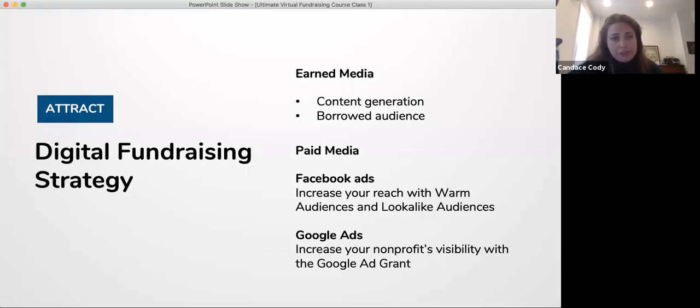So I wanted to go through just a few best practices when it comes to digital fundraising and look into how you can incorporate this throughout your digital fundraising plan for the year, especially throughout the rest of 2020 and early 2021. So as far as media goes and attracting new donors, there's Facebook ads, which are a great way for you to increase your audiences. You can do lookalike audiences, which are basically people who like causes similar to your organization. You can target them and bring them in.